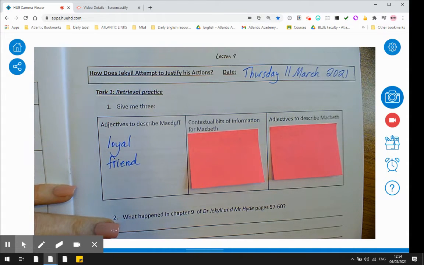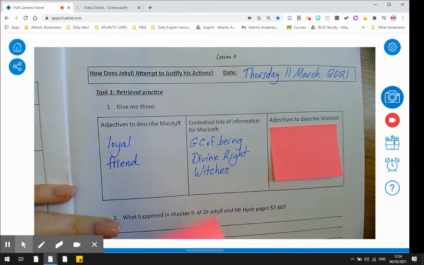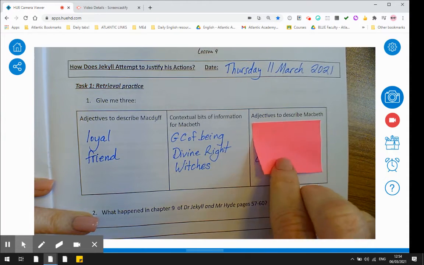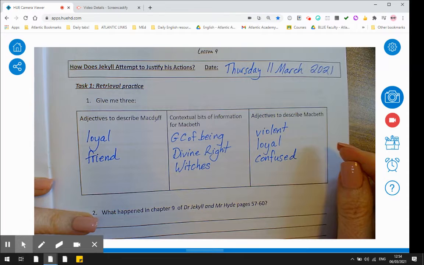Contextual bits of information for Macbeth, to give me 3 of those. Perhaps you wrote something down about the great chain of being, or about the divine right of kings, or about witches. And then 3 adjectives to describe Macbeth. Perhaps you wrote down violent, loyal, confused. There are other options, so that's absolutely fine if you wrote down some other ones.